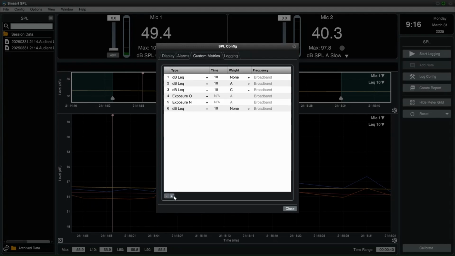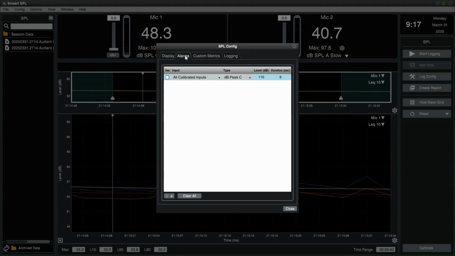In the Custom Metrics tab, you can add or remove additional metrics by pressing the plus or minus buttons at the bottom left. Here you can add specific metrics with regards to time weighting, time averaging period, frequency weighting, and spectrum band. In the Alarms tab, you can set the threshold where, if exceeded, the screen will flash for a specified time and the alarm will be recorded into the log file.